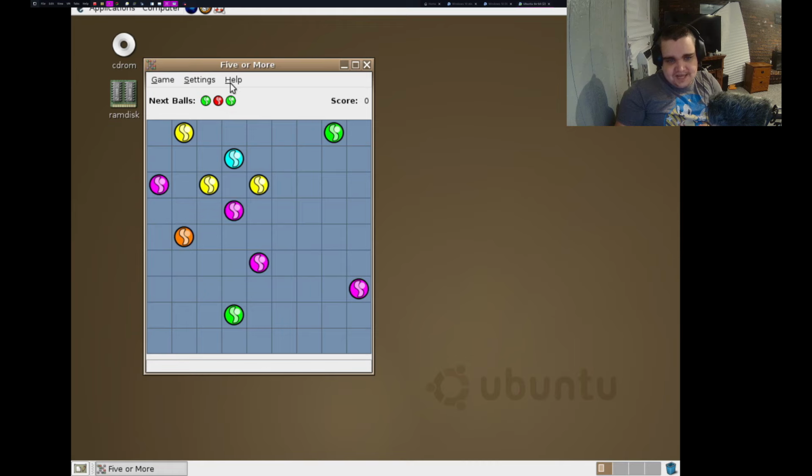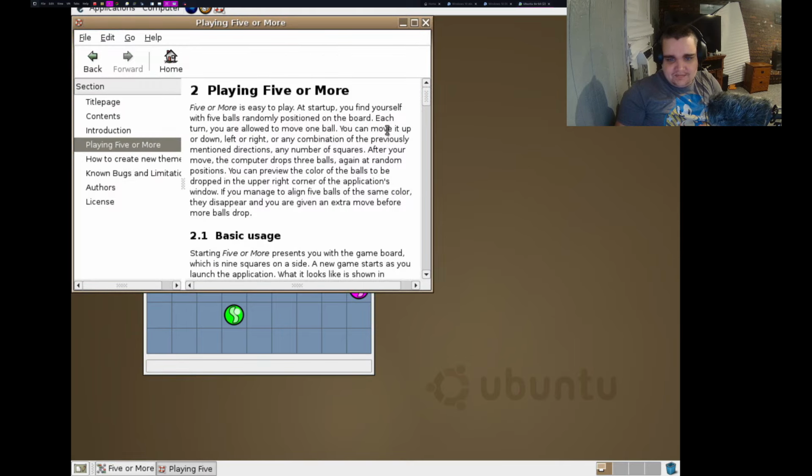Color lines game. Right up, you find yourself with 5 balls randomly positioned on the board. Each turn, you are allowed to move 1 ball You can move it up or down, left or right, or any combination. After your move, the computer drops three balls. Again, at random. View the color of the balls.